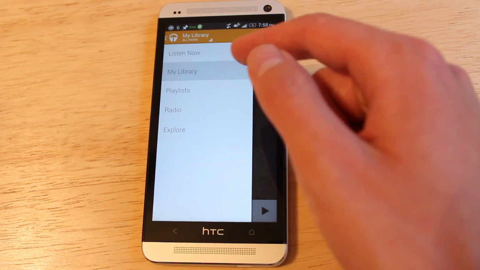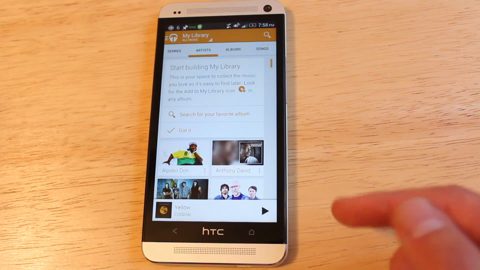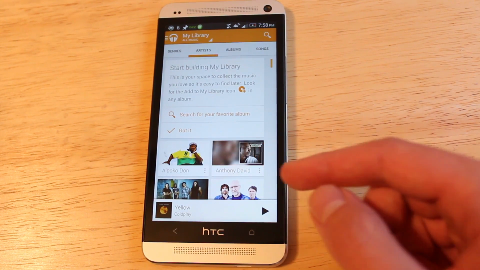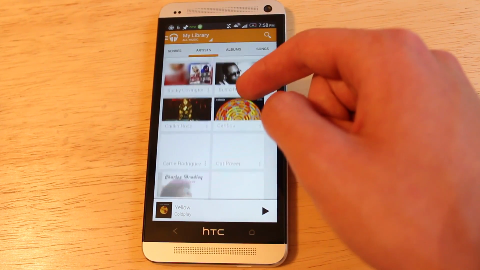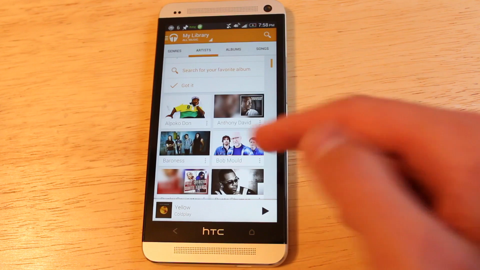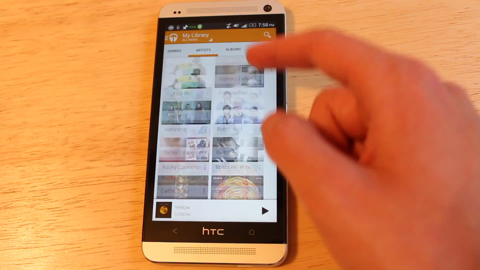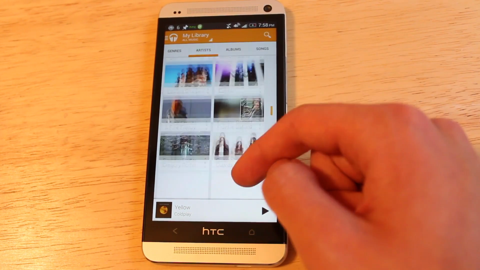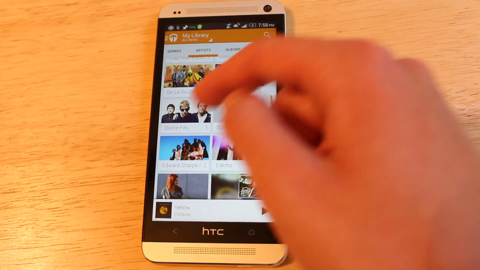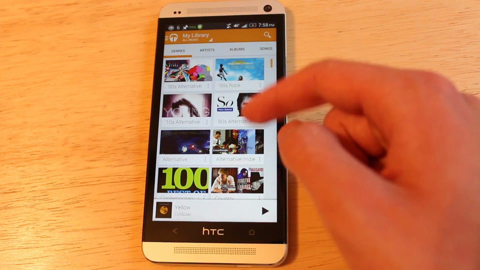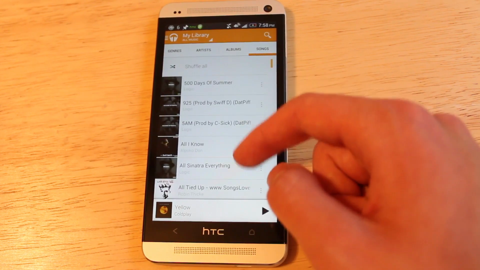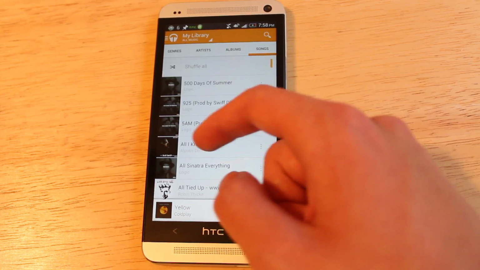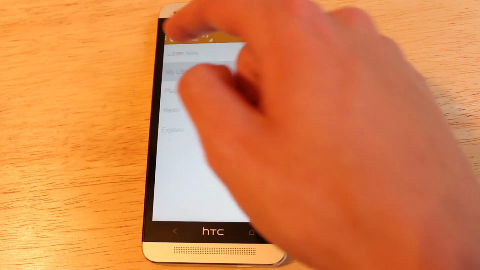So that was Listen Now, and then My Library is basically the space where you have all of your music and the different things that you've added from the search results. And also in here you'll get recommendations, so you can discover new artists, things like that. They've also got different tabs at the top, so you can view different genres of music that you've got on your device, the different artists. You can view different albums, different songs, so just the different views there on My Library.